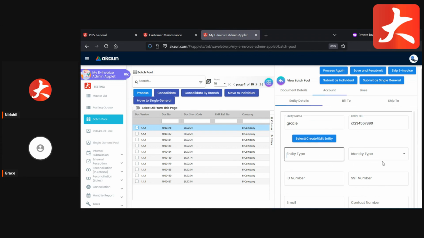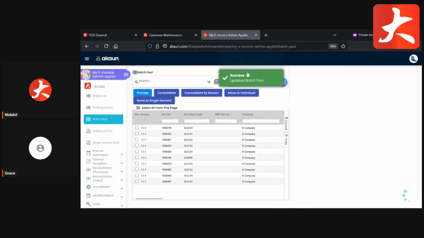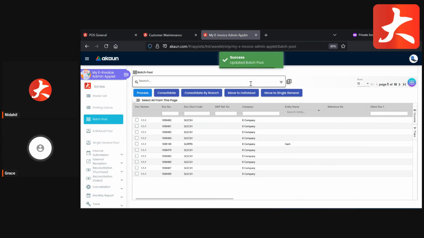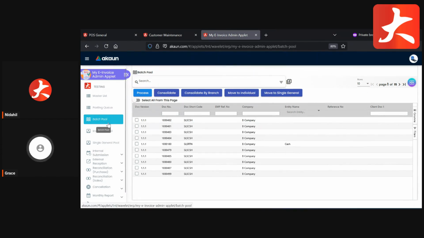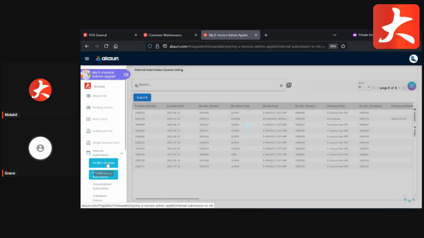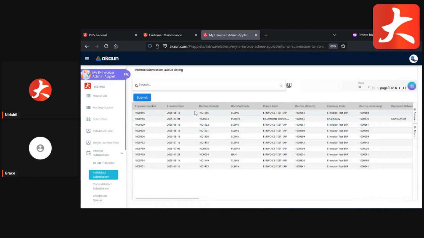And then the entity type, maybe it will be the BRN number. When you select the BRN number, here you also need to key in the BRN number. After you are done, click here, submit as an individual. That is an updated batch pool. After it goes to the batch pool, you do the resubmit, and then you can go to the internal submission here.